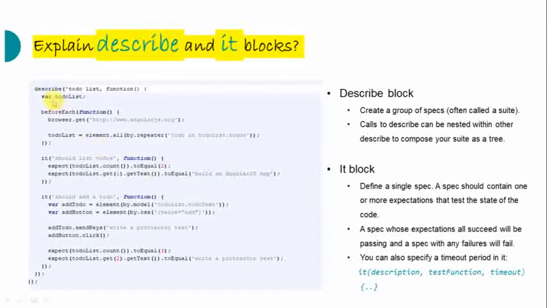So here is one snippet of the spec file that you can see. It starts with the describe, and in describe I have mentioned a simple description in two words. That describe has a function. This function has a beforeEach and multiple it blocks. One it block will denote one test case. The beforeEach method will get executed before starting any test case in this describe block.